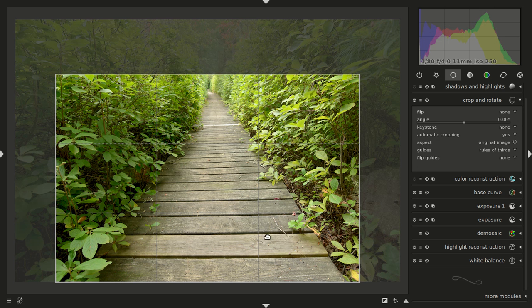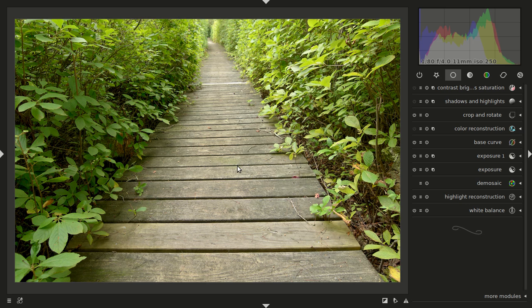Once you've got the crop that you want, you can just click on the name of the module and it'll make the crop for you. So that's my basic exposure adjustments. A couple other masks that I like to do.